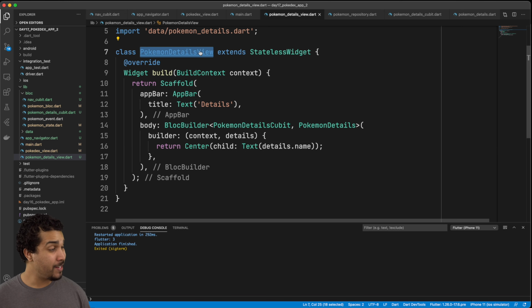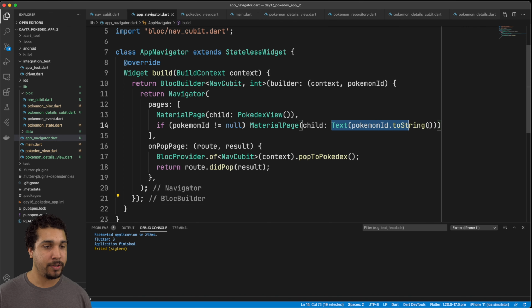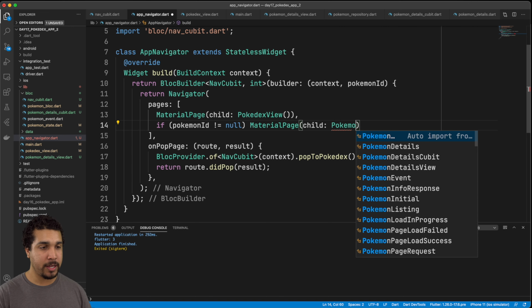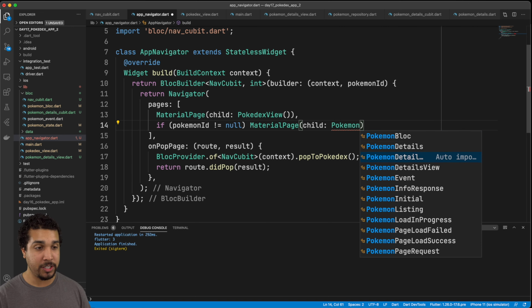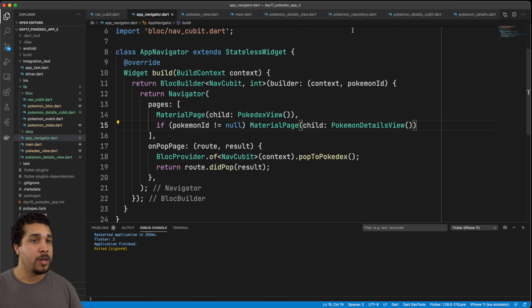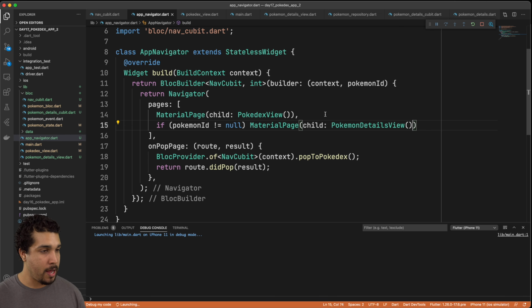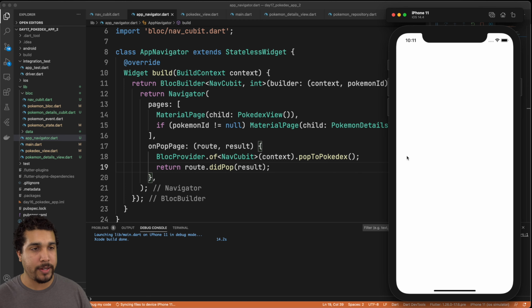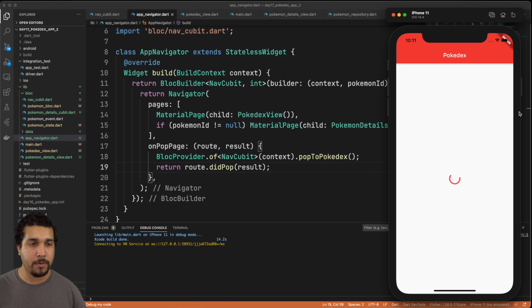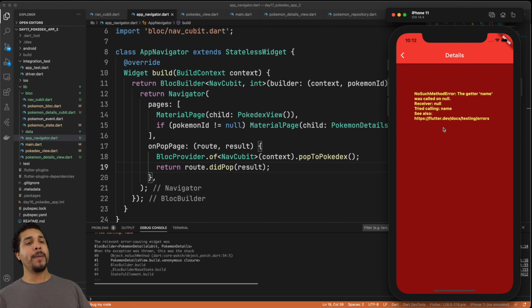So before I do something stupid again, let's go back to our app navigator. Let's change this child to be our Pokemon details view, because I'm going to be looking like an idiot in my own videos that are supposed to be teaching you how to do stuff, not showing off how dumb I am, right? We do that. We give it a nice fancy little restart. We pull up our app. All right, and here we go. Now we are going to have our Pokedex view, right? We tap on good old boy Charizard. And boom, it blows up.